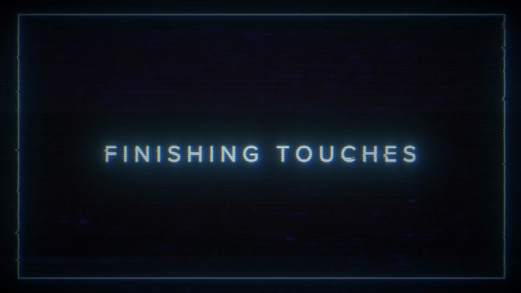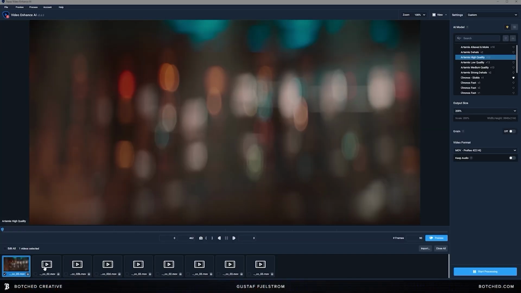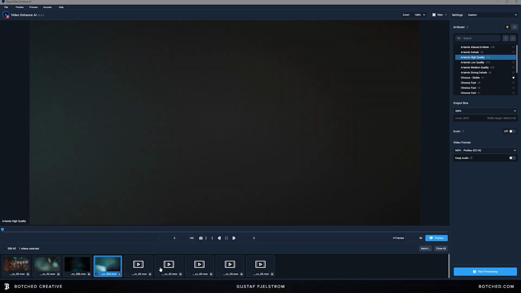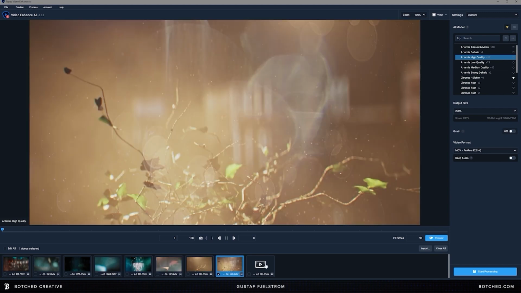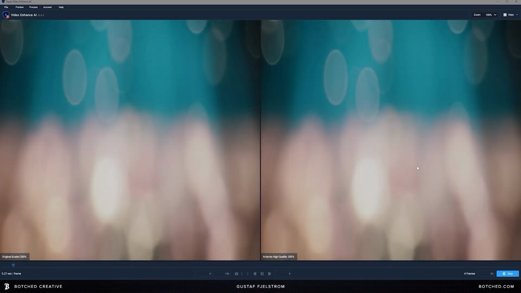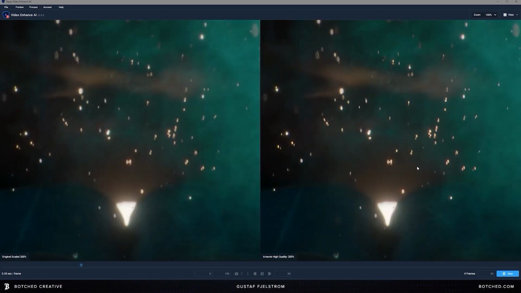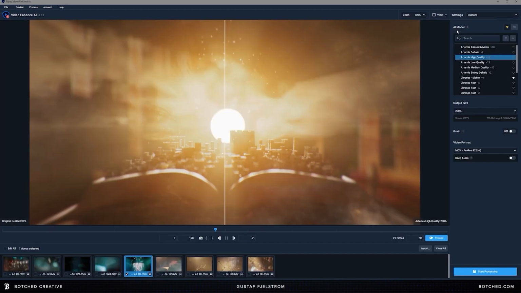For some final touches on this project, I actually up-resed all the shots by running them through Video Enhance AI. The client requested a 4K delivery, but in this case, rendering everything at 4K would have been prohibitively time-consuming, so we rendered and comped at HD, and then ran everything through Video Enhance AI, which does a fantastic job of upscaling and retaining lots of detail in the image.